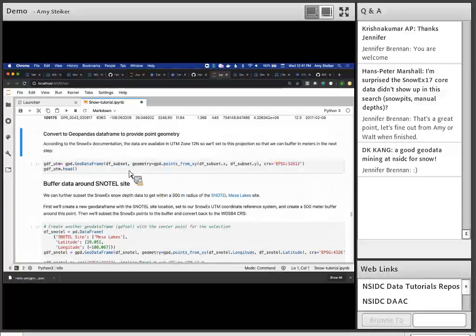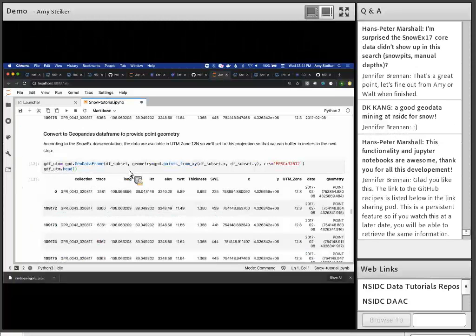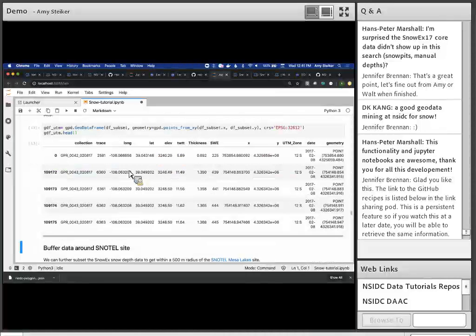And I'm now going to convert that to a GeoPandas data frame. This provides the necessary geometry that could then be used for further geospatial operations. So I've set that up.